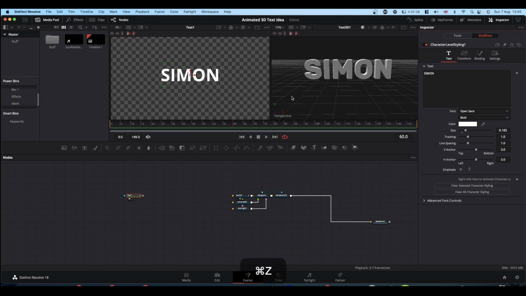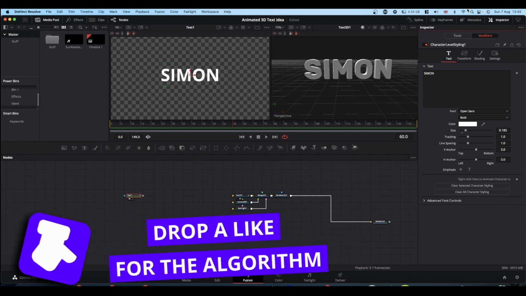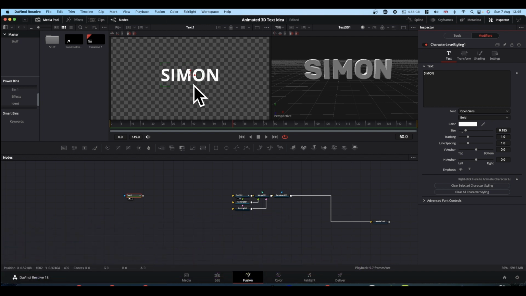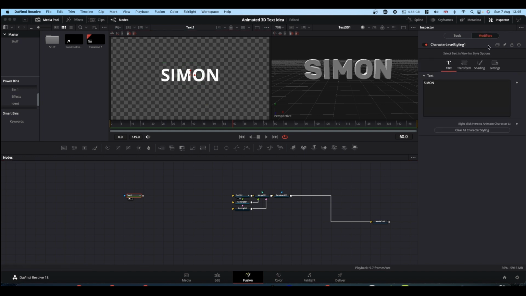So how does that work with the animation? If we want our text to come flying in from all directions, for example, we can do that to our 2D text, and it will be reflected in our 3D text. So select your 2D text, you're in your modifiers tab, and what we're going to do is animate backwards. You need to decide where you want your text to be in its final position, and you need to bring your playhead to that keyframe.